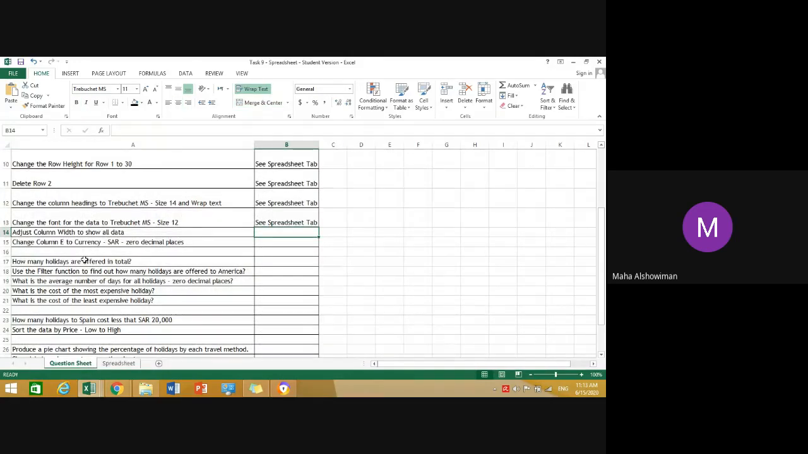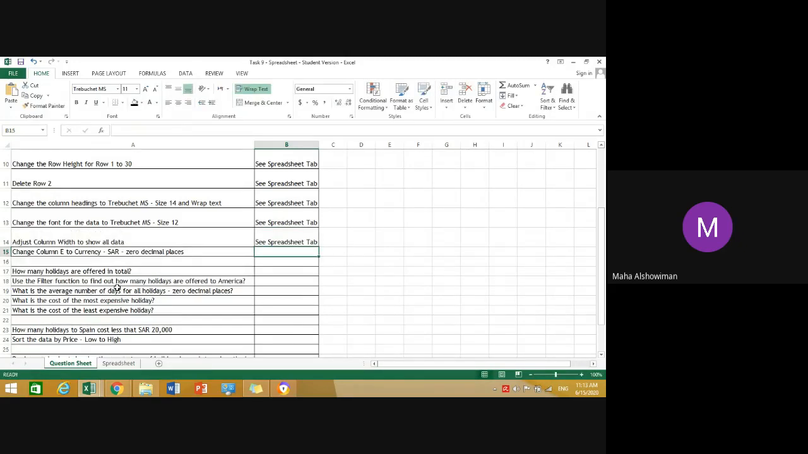Adjust means ضبط يعني. You can change the column width to show only the data inside the cells. Then you have to type C Spreadsheet tab. Change column E to currency SAR or Saudi Arabia Riyal, 0 decimal places. So in this question, you have to change the formatting of the number. So you have to show the currency, العملة, with no decimal places, بدون فواصل عشرية.